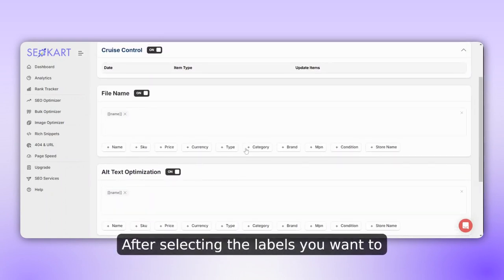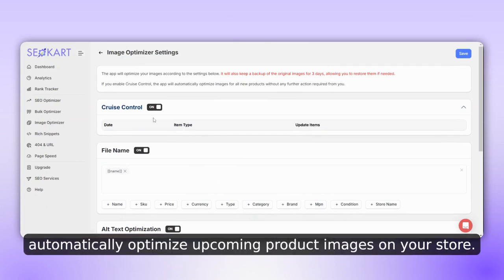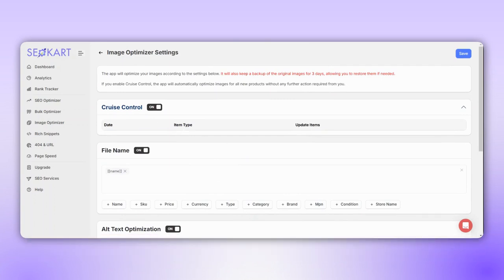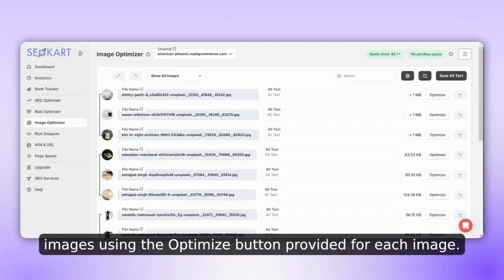After selecting the labels you want to optimize, activate the cruise control to automatically optimize upcoming product images on your store. Save your settings and optimize the images using the Optimize button provided for each image.